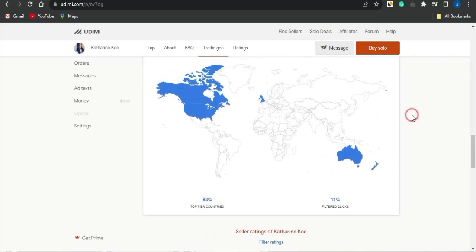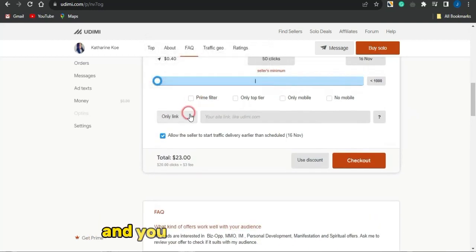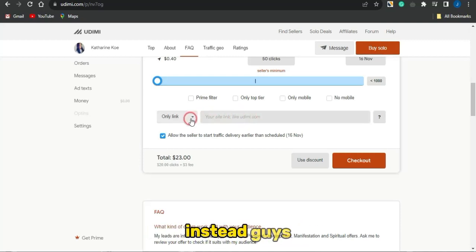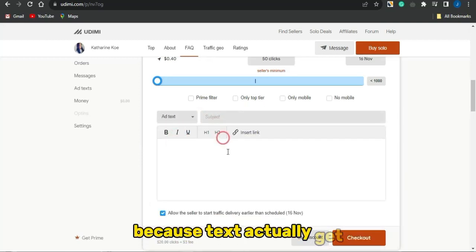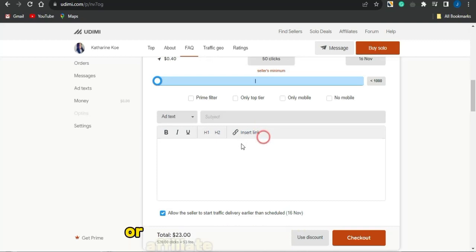So guys, once you're interested in using a seller, you just need to come onto this section, and you can drive traffic to your direct affiliate link. But I don't recommend that. Instead, you want to change this to add text, because text gets better conversions when promoting your affiliate marketing product, rather than simply using direct links only.